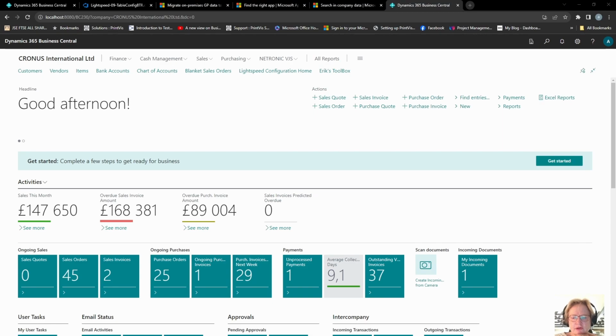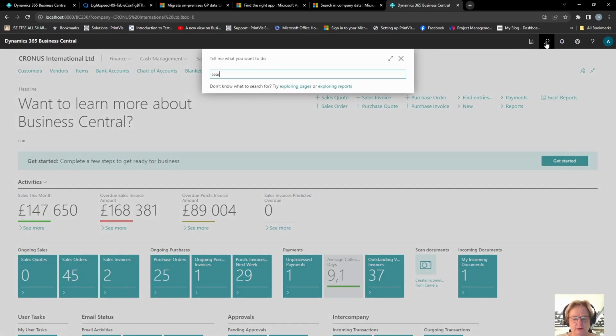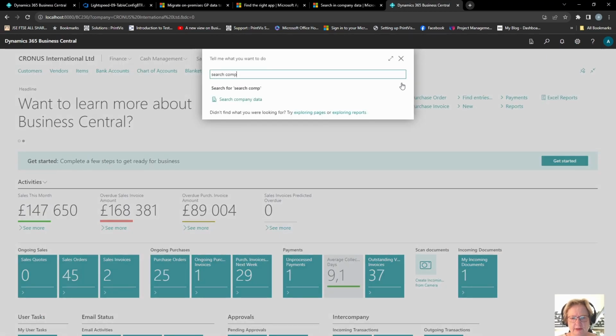Business Central version 23, new and newish features. So this is a brand new feature. It's called Search Company Data.